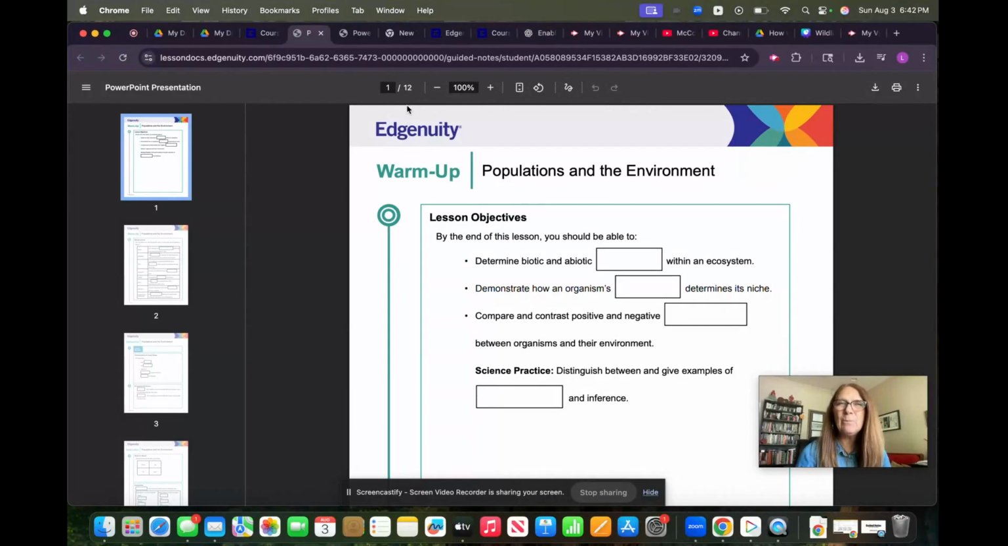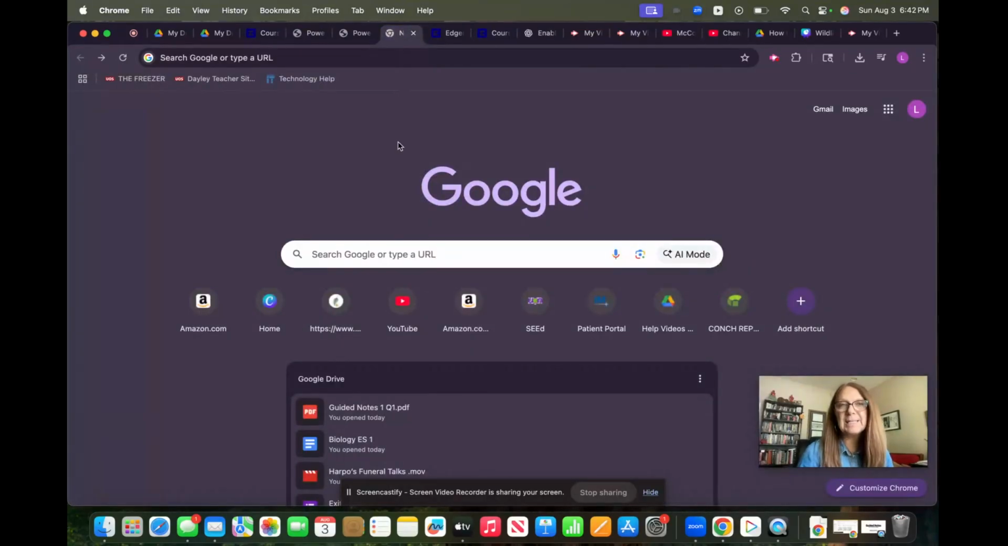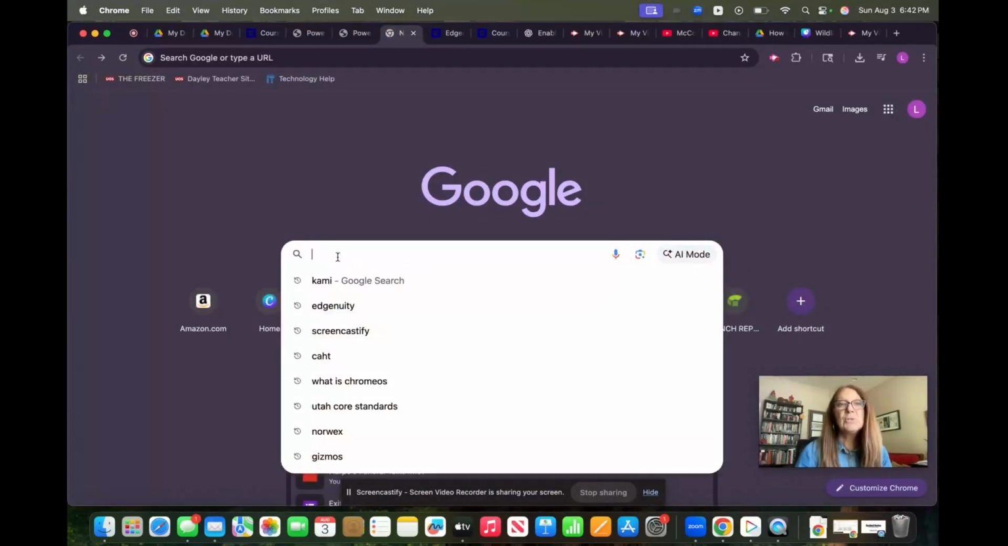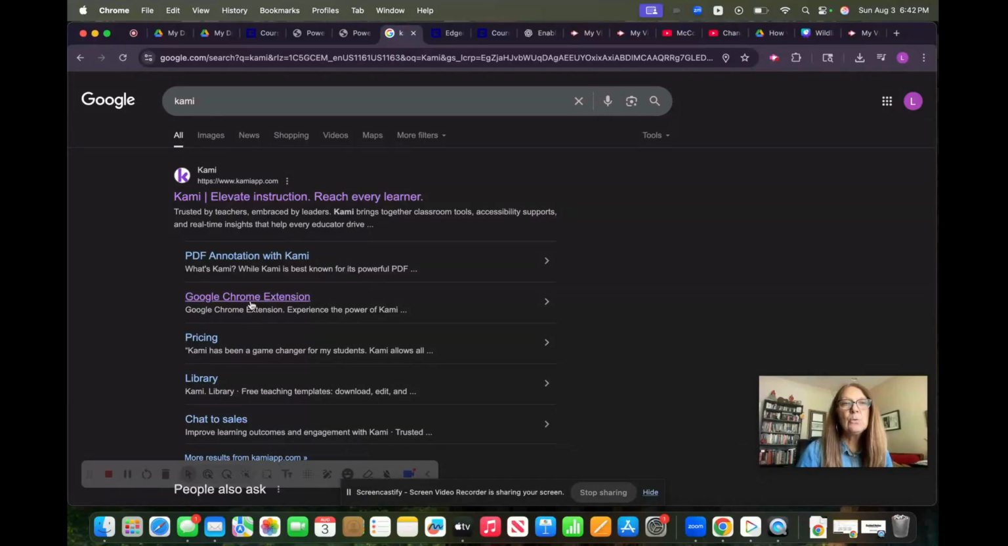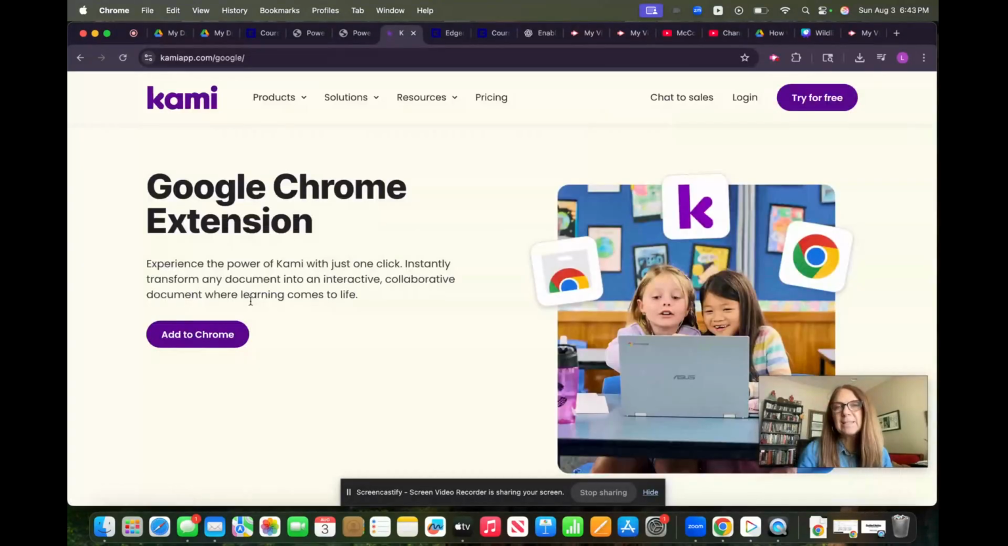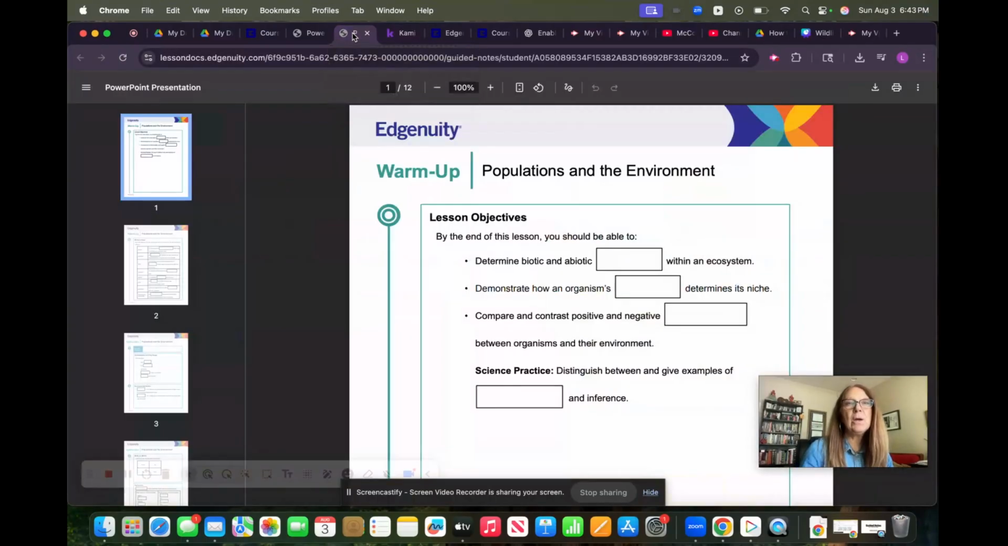And you're going to want to do this anyway, this part, just because you're going to want to have this Chrome extension if you don't already have it. So you're going to come to a new tab and you're going to type in Kami, K-A-M-I. This is a Google Chrome extension that you will have access to through your Utah Online School Gmail. So make sure when you're signing in and logging in and signing up, you're going to use that Utah Online School email, and that way you'll already have an account there ready for you. You just have to do this once and then it will always be there. Okay. All right. Once you have that, let's go back to our notes.